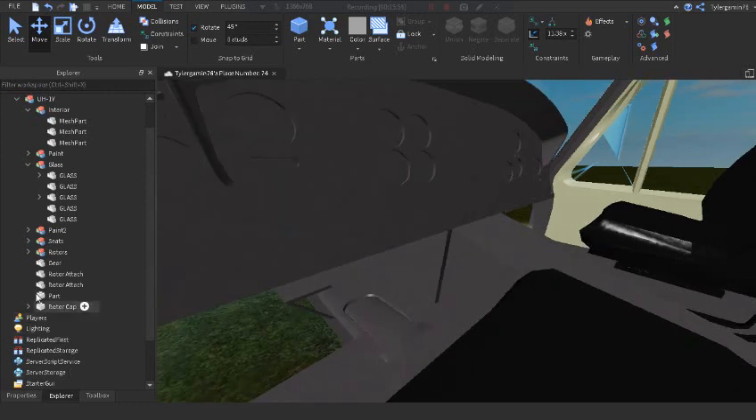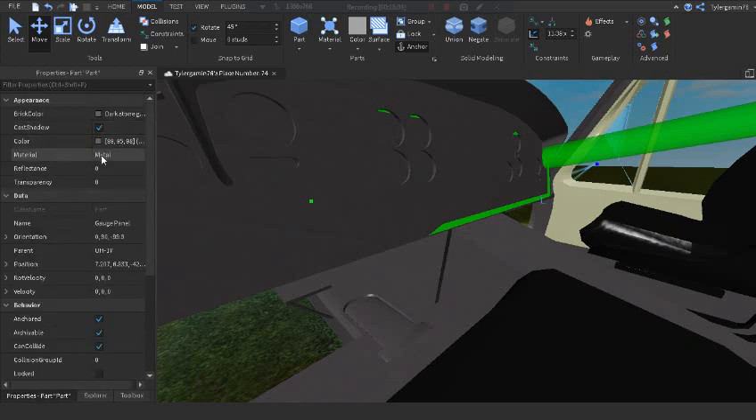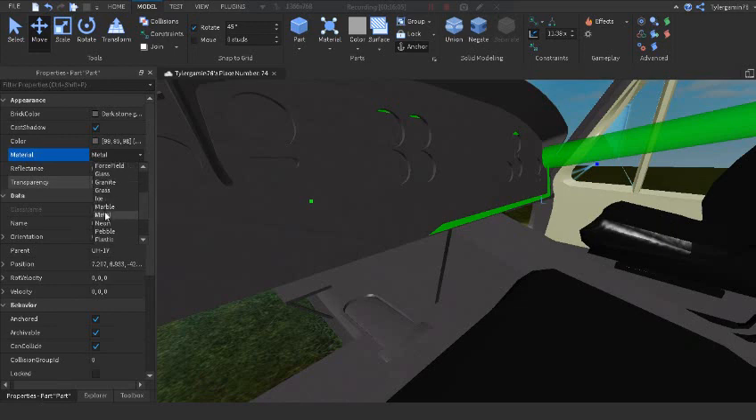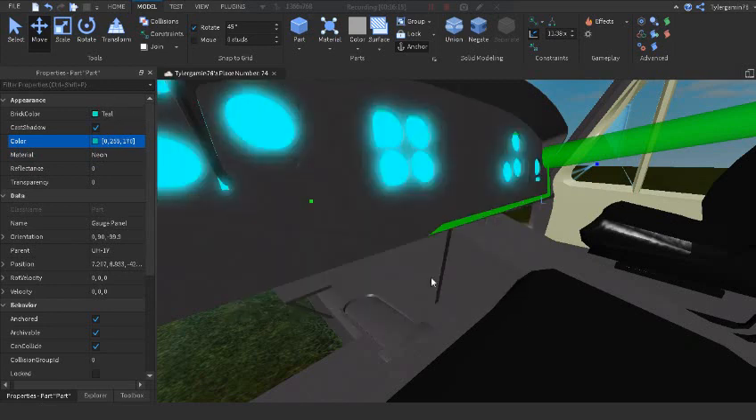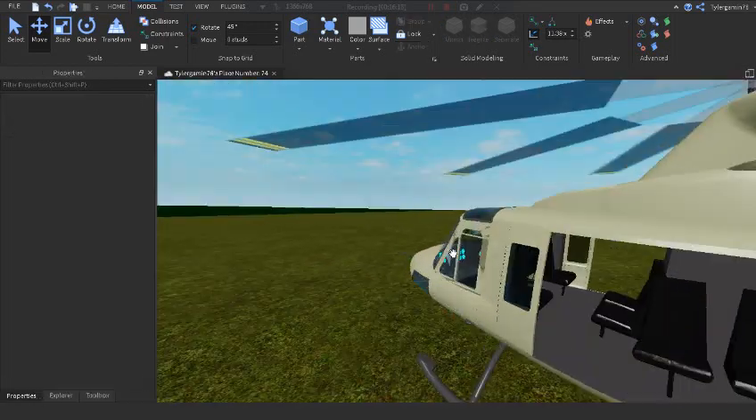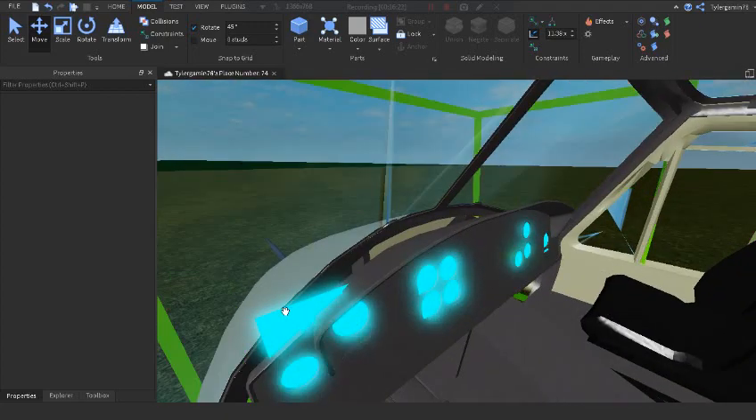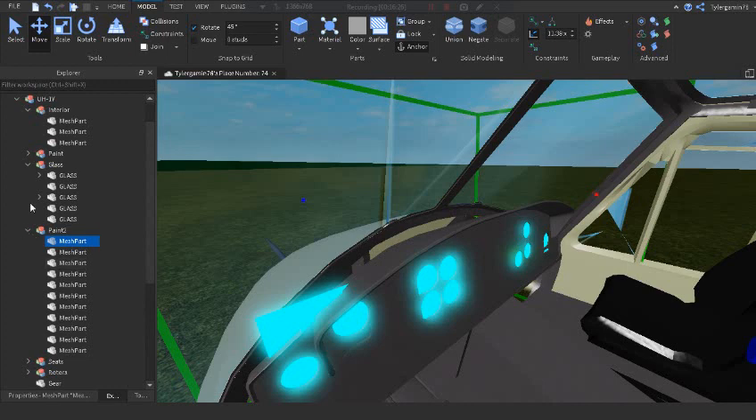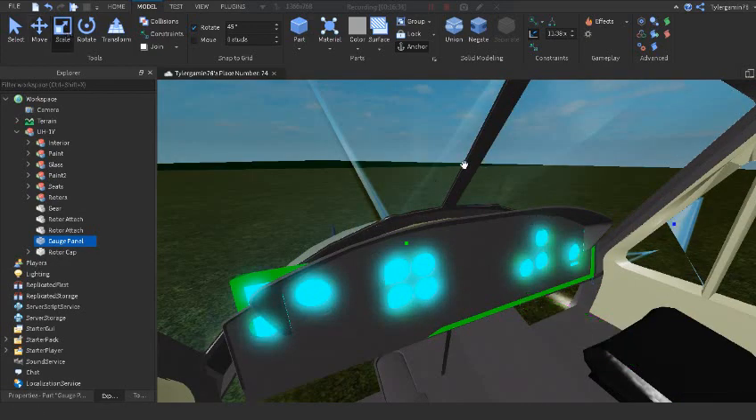And then we'll leave the other, and we'll just say that's like the gauge panel. And that will be neon. Change the color to like a nice blue. Oh jeez. No, where's my gauge cover? So we have literally everything that we need geared up and set where it all needs to be. So we're gonna go ahead and paint this gauge panel.